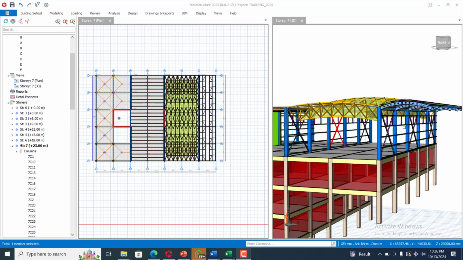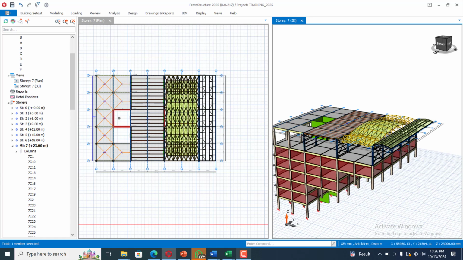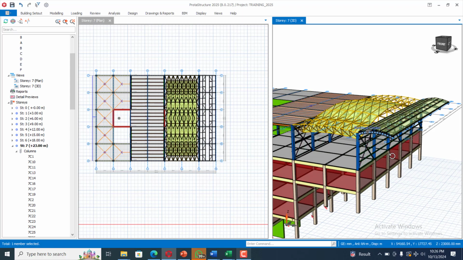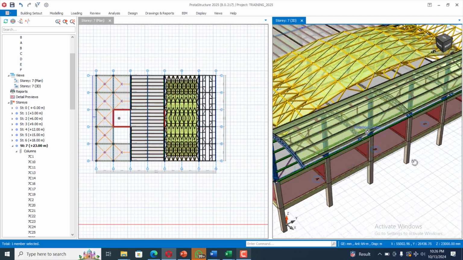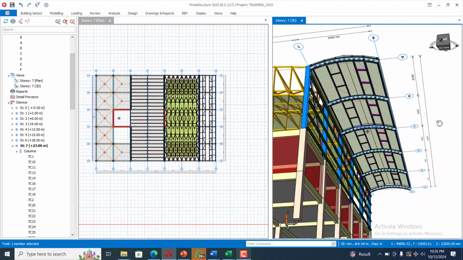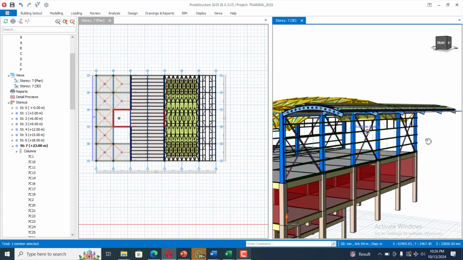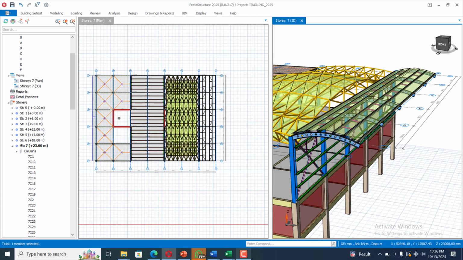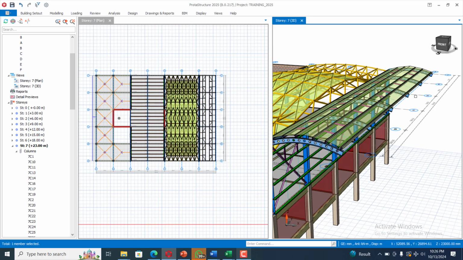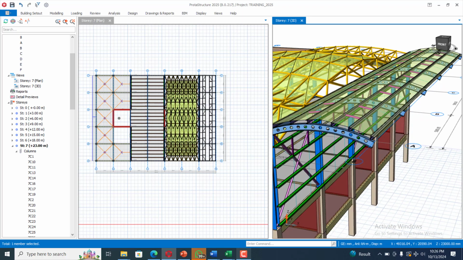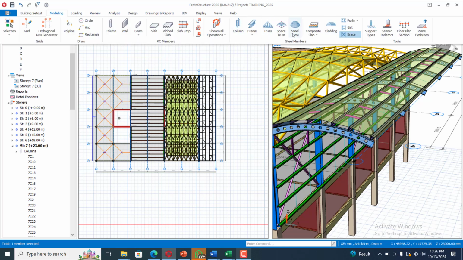All right. I was able to do a few other bracings just to save us time. So this is the model we have been able to achieve from ProtaStructure 2025. We can as well brace this to this. We can brace these beams as well here. They are very important too.